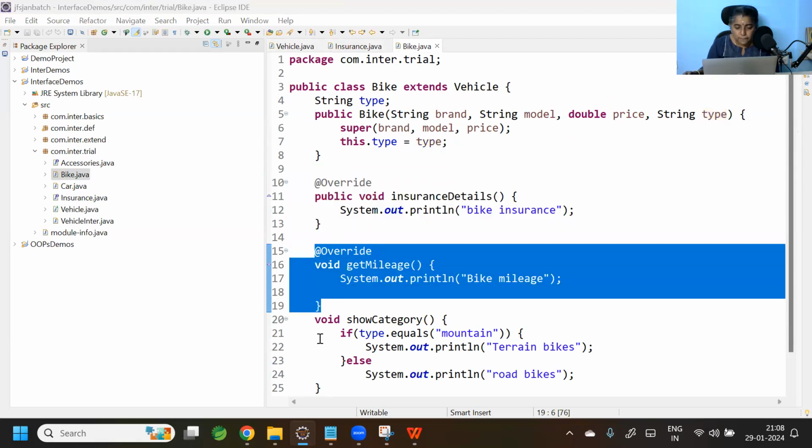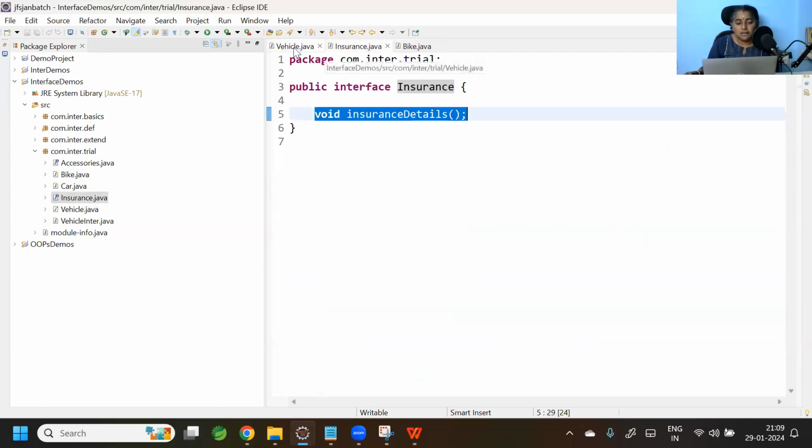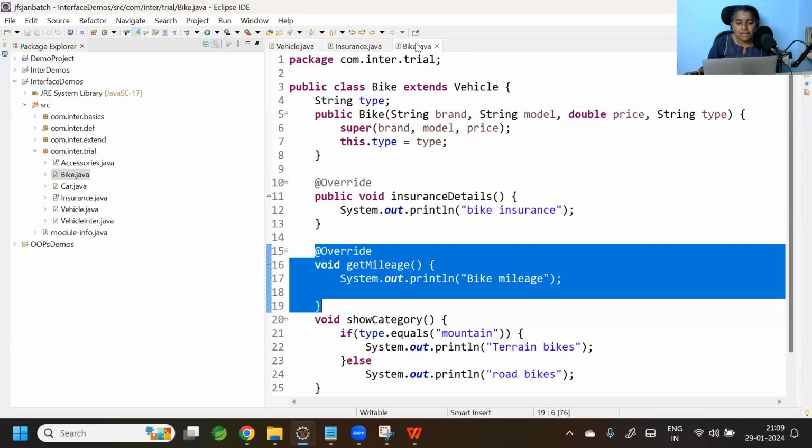Together with that, is an implementation class enough? No, actually, see, the hierarchy can be very big. Vehicle is an abstract class. Vehicle also uses insurance. See, if I directly create bike, I cannot write bike extends insurance. Bike needs a super class, right?